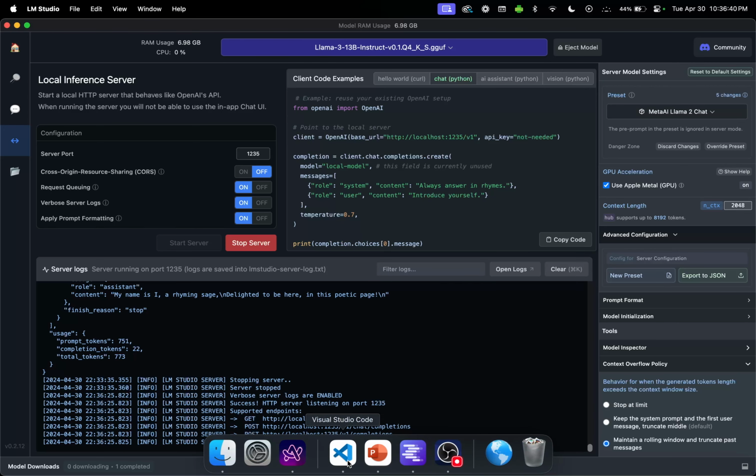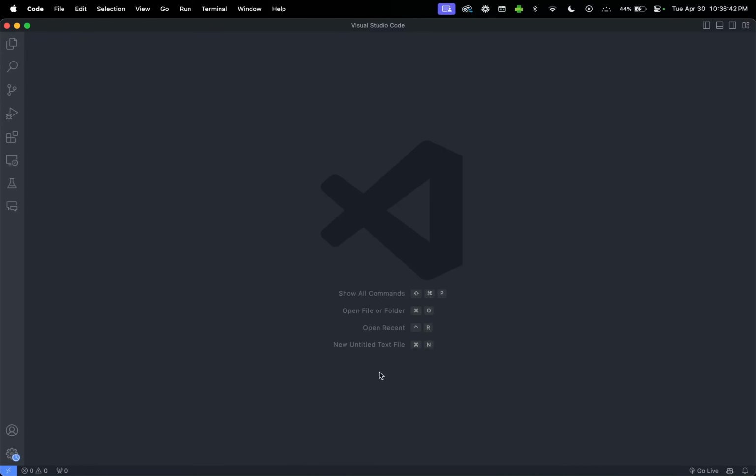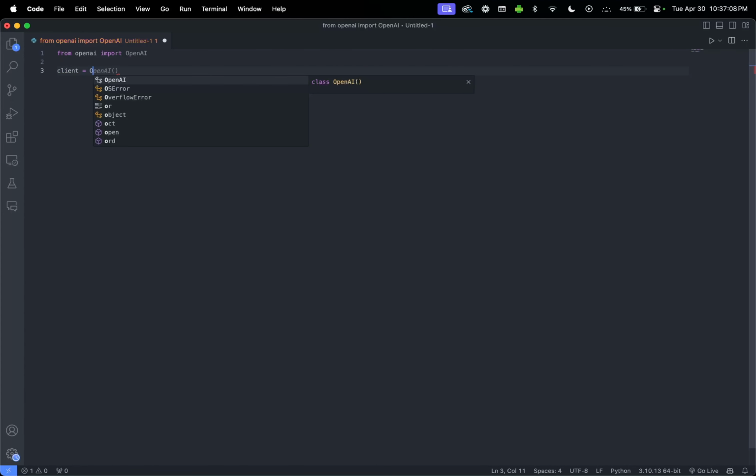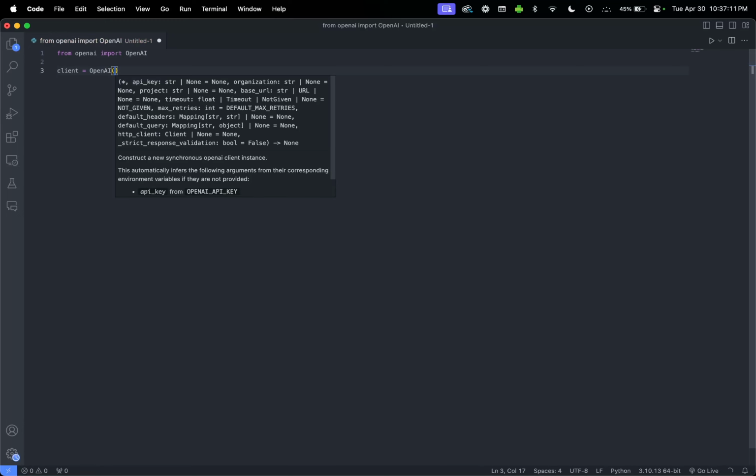I just have a VS Code page open. In this VS Code window, all you do is create a new file. One of the first things we should do is use the standard OpenAI import. So from openai, we will import the OpenAI library. Make sure you have the OpenAI library installed. Next, we need to create a pointer to the local server. So our client is our local server, and we can call OpenAI and create a pointer.